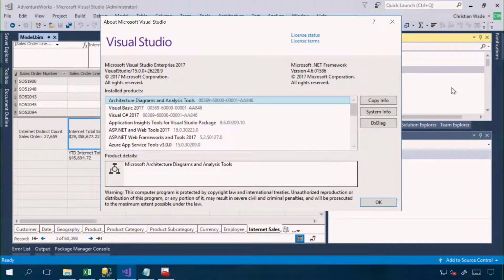So here we are in Visual Studio 2017. And the fact that Analysis Services projects are hosted in Visual Studio gives us access to source control integration and DevOps processes like automated build and deployment.